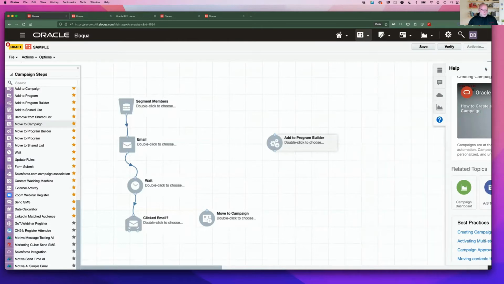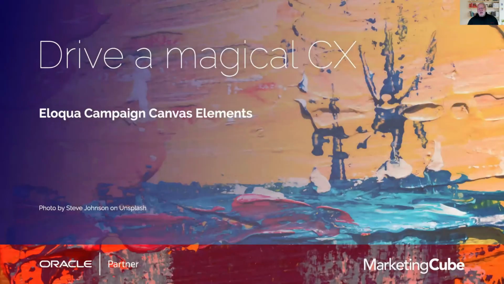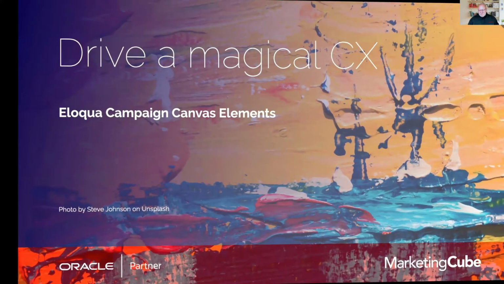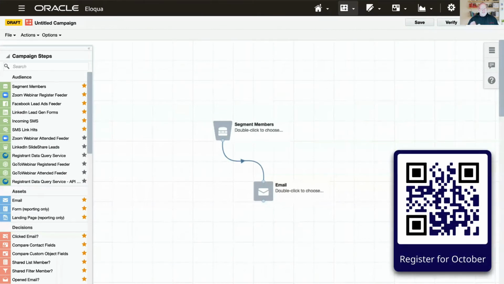It's a great resource. So next part is to try and drive a little bit of CX magic using the elements of the campaign canvas. So what I wanted to try and do here was help you, hopefully, and there's that sneaky QR code again for you in the bottom right-hand corner. If your campaign canvases look like this, where you've got a segment and a single email, you could really just use Outlook to do that.